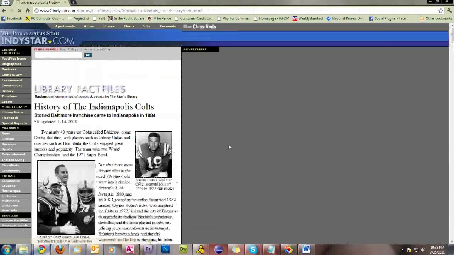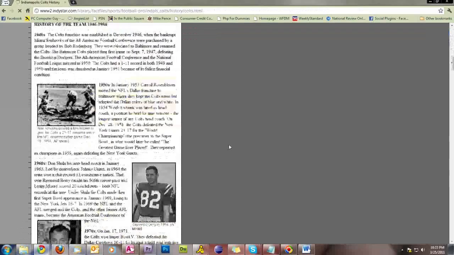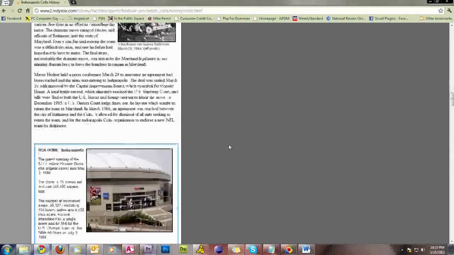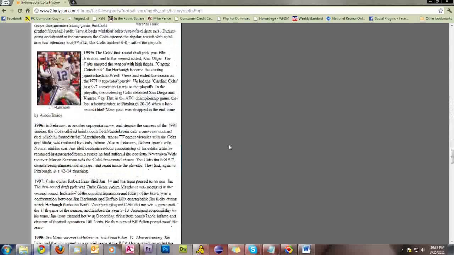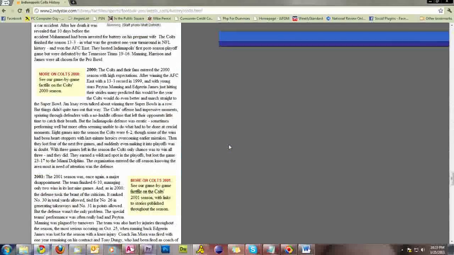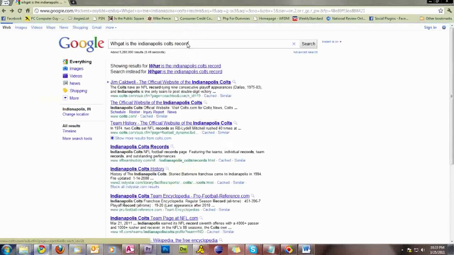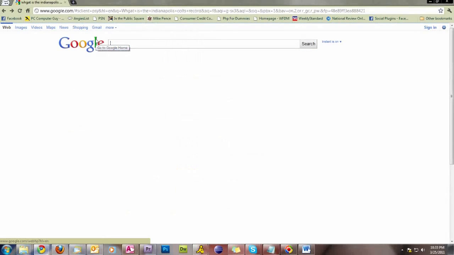So if we bring this up, we get a lot of information about the history, but it's not showing us exactly what we wanted. It's giving a breakdown of a whole lot more information. We just wanted the record. That's what happens when you type in a bunch of extra words, and a lot of times, depending on what the words are, you might get results that really aren't relevant.